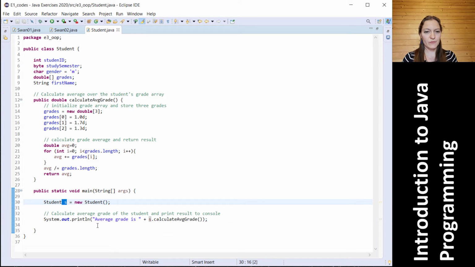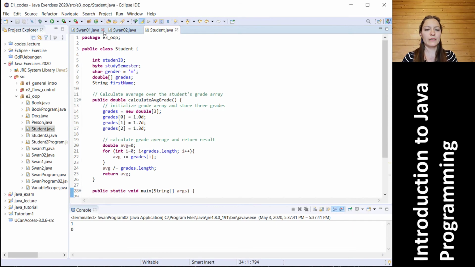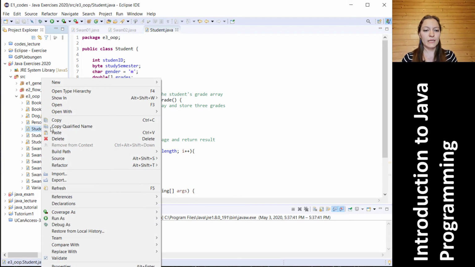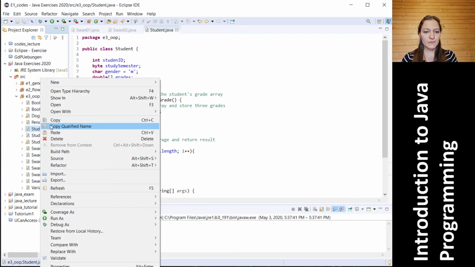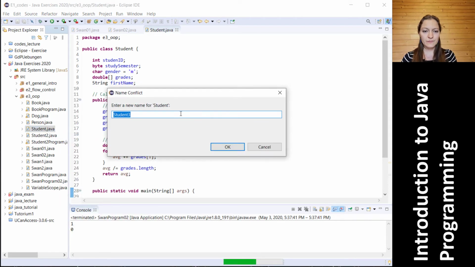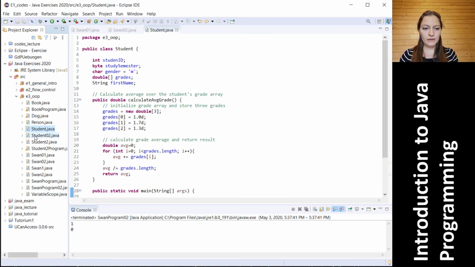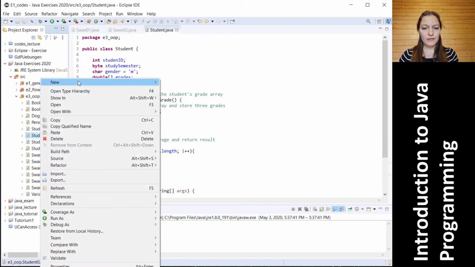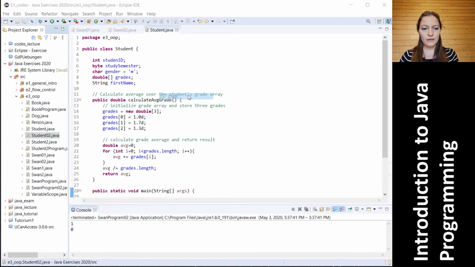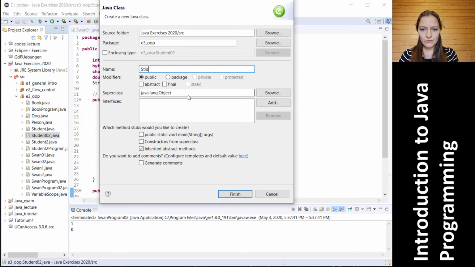That is now an object. So first, we would like to write this code in a proper way. That is, we would like to separate the class and the objects and the main method. So we'll write it as 02. This is our class. And we are creating a new class, Student Program 02.